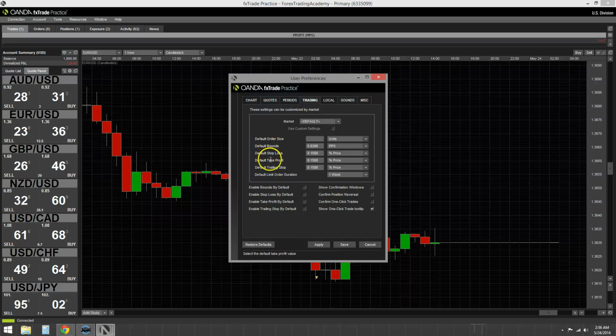Order size is self-explanatory. That's how many units or how many dollars and so on. Bounds, stop loss, take profit, trailing stop. We'll go over all of those. Enable bounds by default, any of these things that you might designate. Say if you always wanted, let's say, a 20 pips stop loss, and you wanted it populated always, then you enable stop loss by default. So you can select whatever you want up here and then enable it down here.